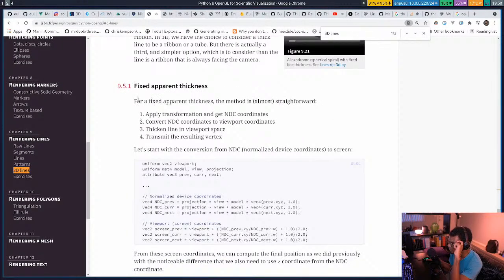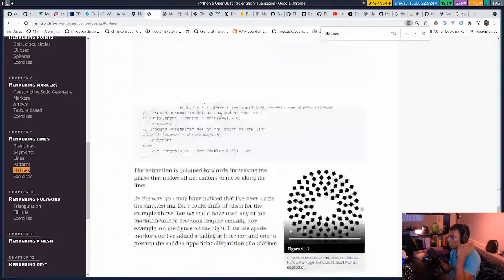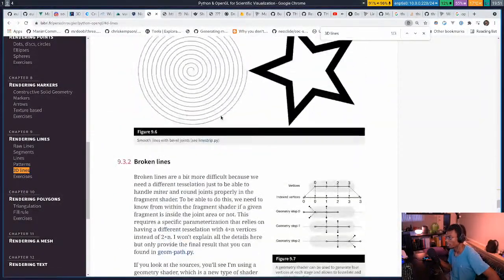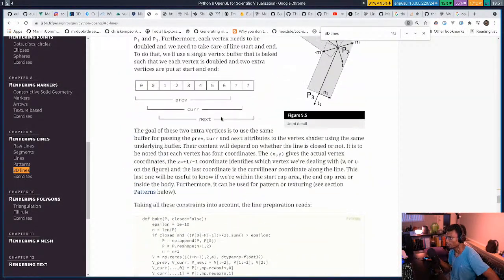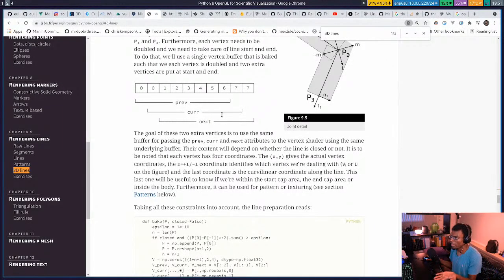For fixed apparent thickness. Is that even what I want, now that I think of it? If I have just a regular 3D line, I would have to, like, lie flat sometimes.